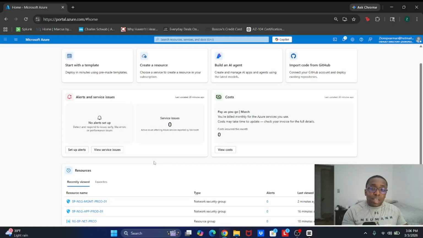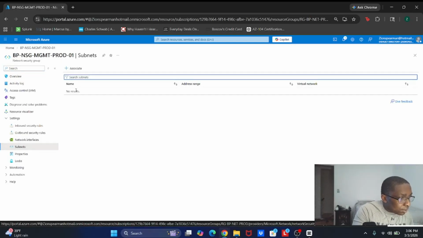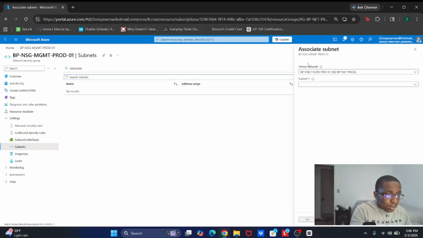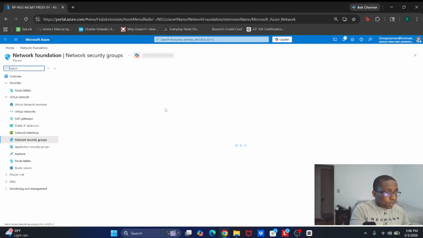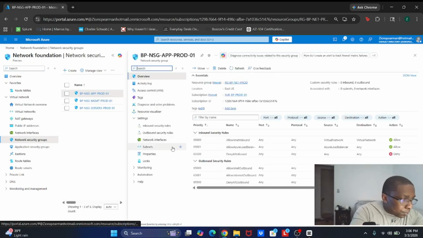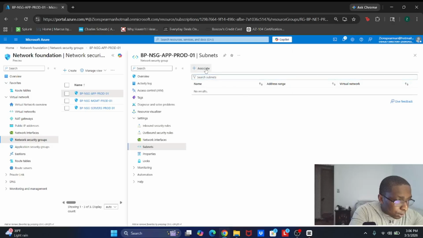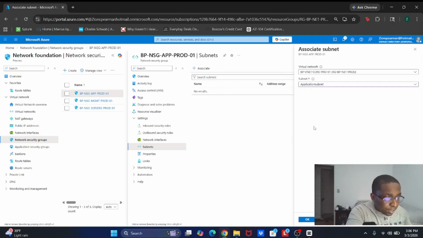And last but not least, I will now associate network security groups with the respective subnets. So we're going to go back to the network security group, and we're going to go to subnets. Alrighty. I'm going to go to network security group right here. For the app subnet, I'm going to associate this with the application subnet, and I'm going to press OK.